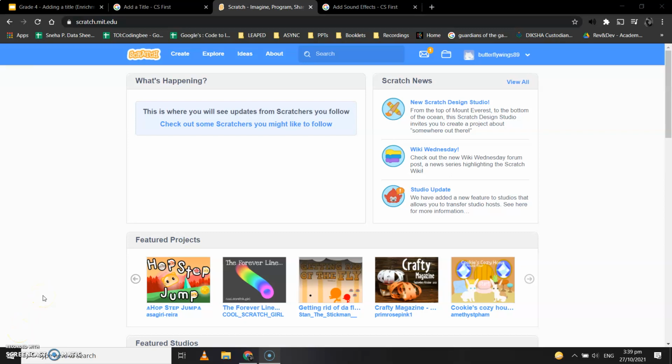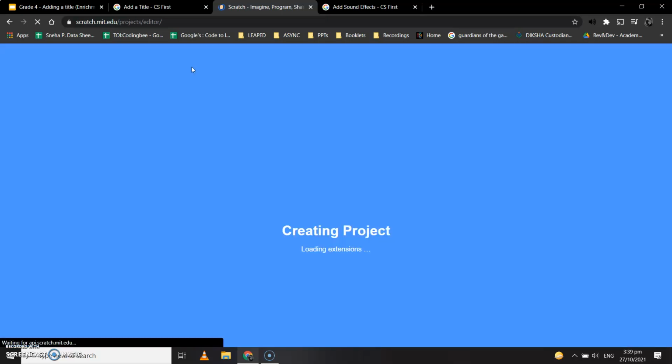Now that we have signed into our Scratch MIT website, we will start creating a new project. So create a new project first by clicking on the create button in the top left corner.